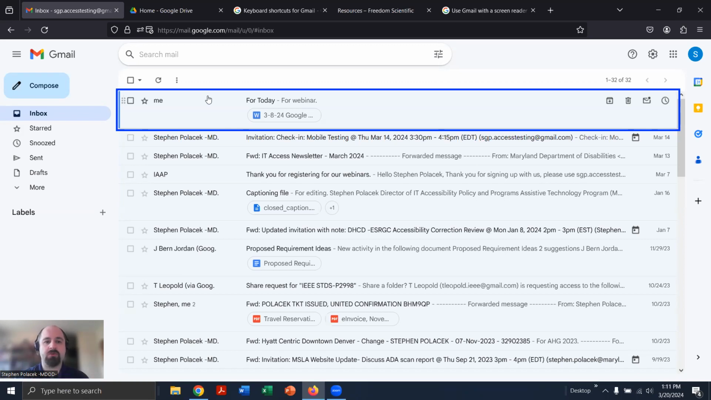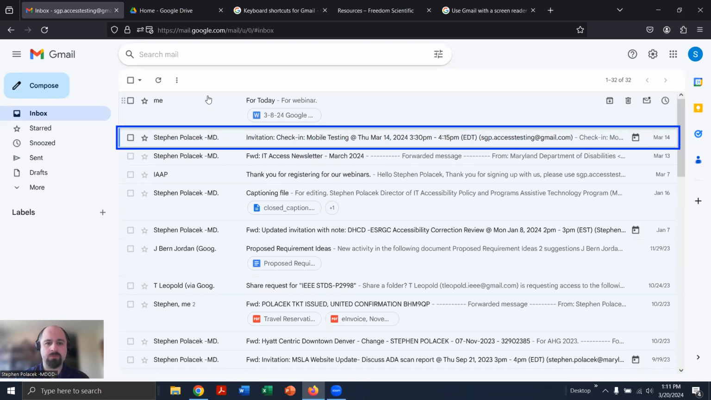So now I can move through these emails with my arrow key. So I press down arrow. Stephen Polasek MD. Invitation, check-in. So it'll read who the email was from, it'll read the subject, and then it'll read the date. So it'll read that whole line for me. I don't have to go through and find each individual part.